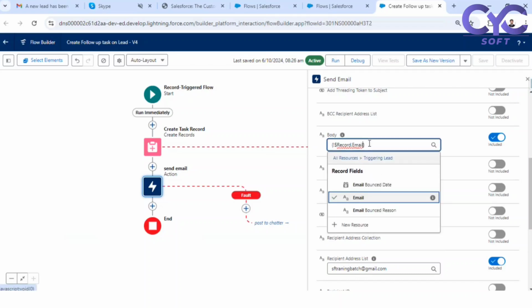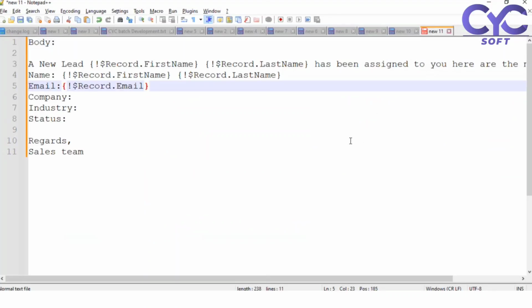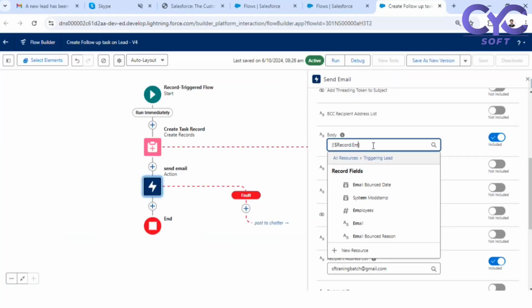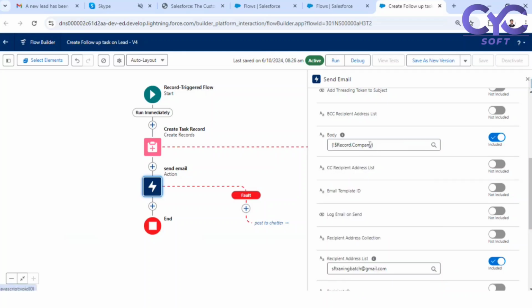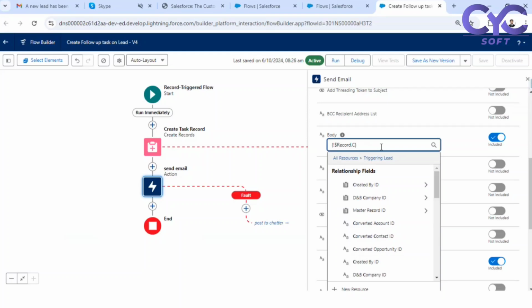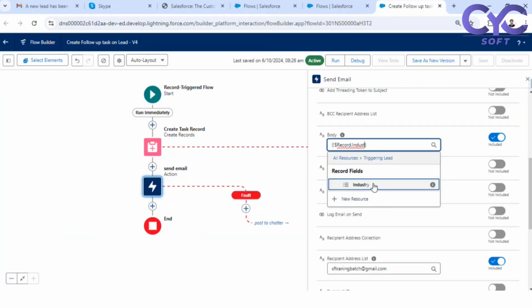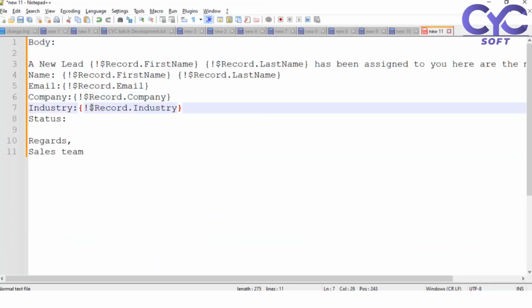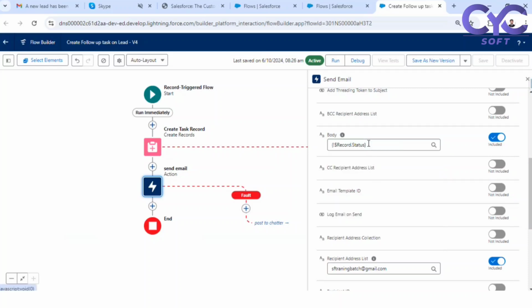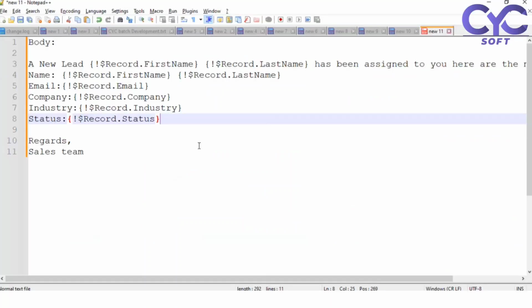Okay, so now copy this, paste it here. Next one is company. Let me paste the same one. Company. Okay. Next one is industry. Industry. Next one is status. Like this, you can add a number of fields. Status. Right. These are some of the fields I have added here.